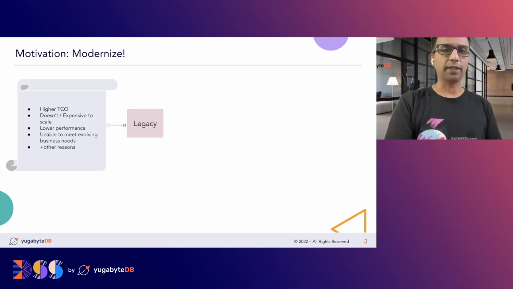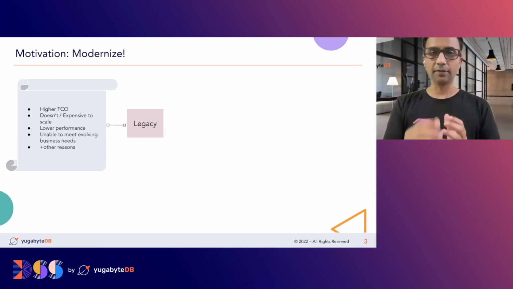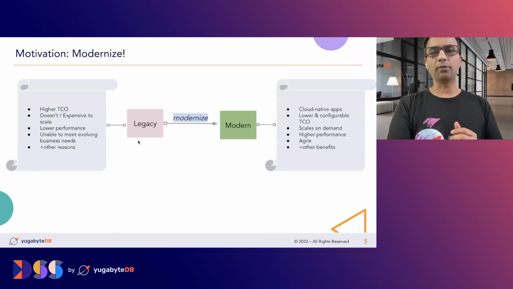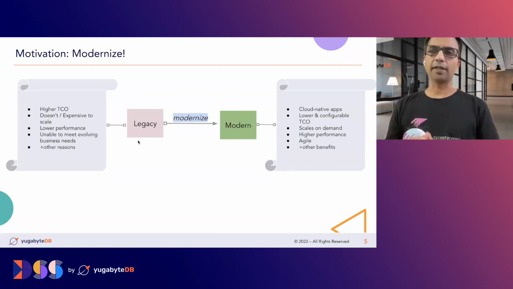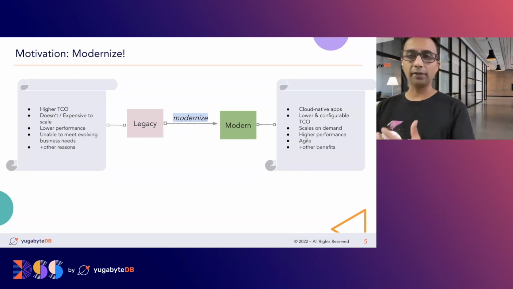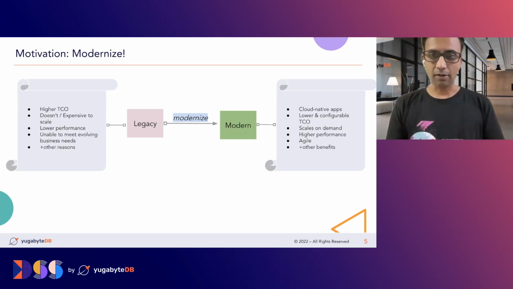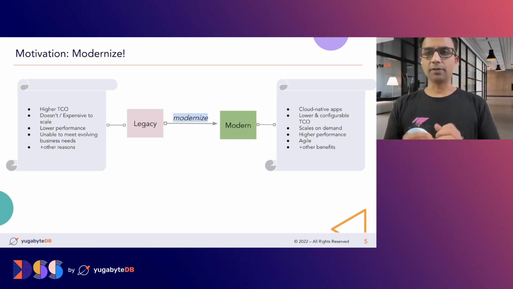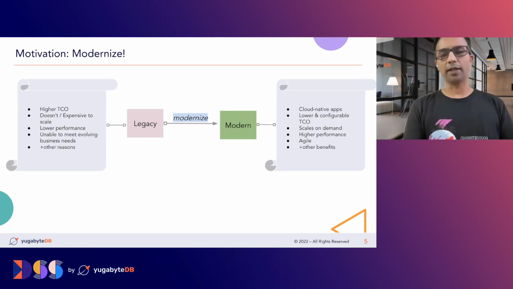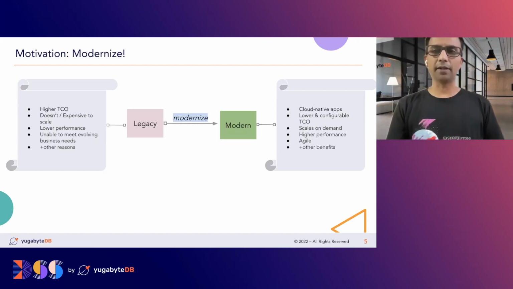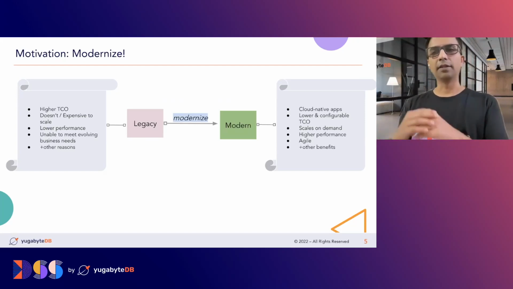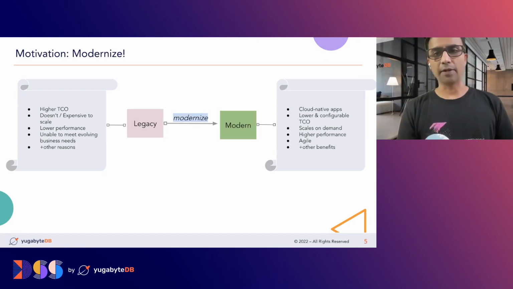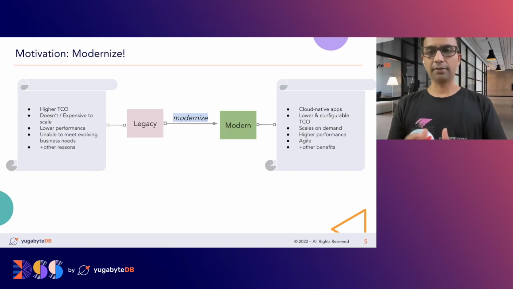And so on, right? That gives the reason to modernize, and as they modernize more towards a microservices model or the cloud native apps, then you get to tap into cloud and containers and so on, and lower configurable TCO. The benefits are quite a bit on the other end as you modernize, right?